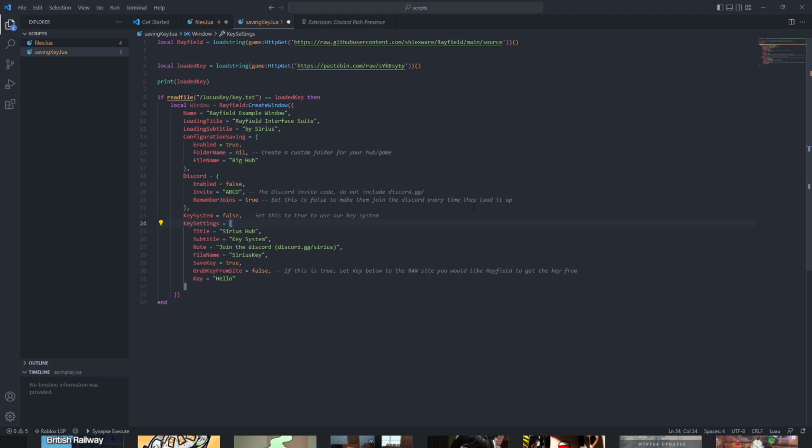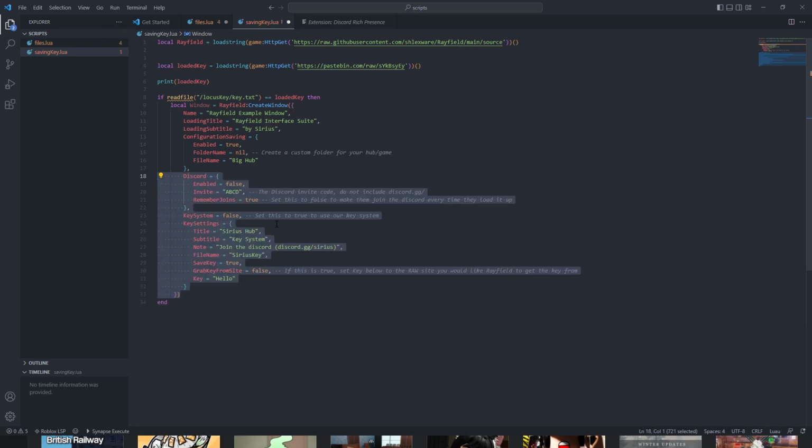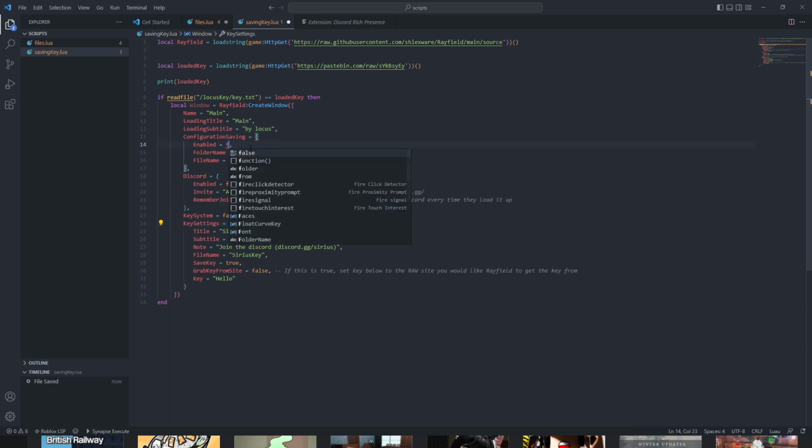Okay, so yeah. So remember joins. This is already disabled, so I think we'll be fine. Okay, yeah, I'm just gonna leave all this. Okay, so there's our window, and we're gonna call this window main. Okay, main file locus. Sure, good. Okay, and we're just gonna not save the configuration.